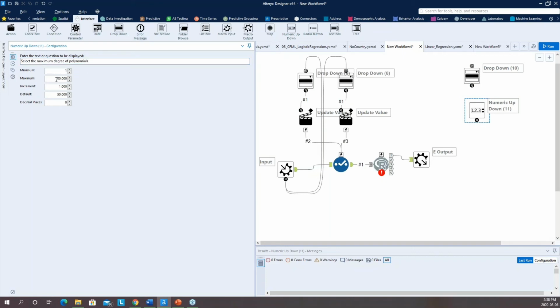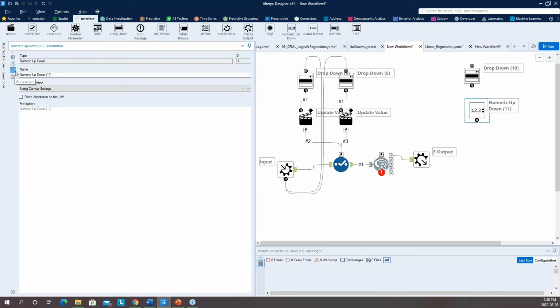I'm going to make my minimum 1, my maximum 5. It's only going to increment by 1. And let's have my default be 2 with 0. Again, I need to make sure this has the same name referencing the R code. So I'm going to go to the little annotations tab, which is the third one on the left-hand side, and I'm going to rename this Pol degree because that's how it's named in my R code.